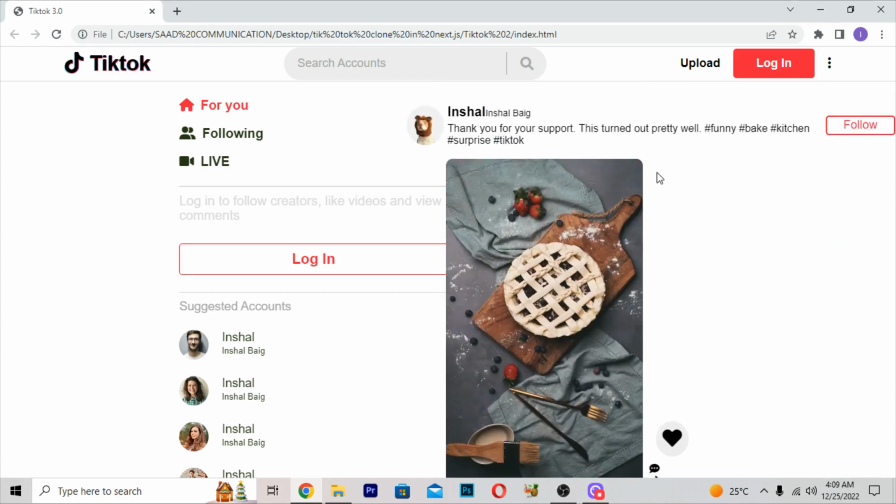And this was our amazing TikTok 3.0 demo which I have given. So now we'll be starting with our video, and we'll be seeing how to build this amazing TikTok.